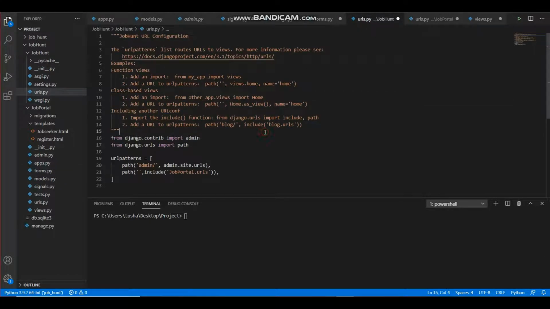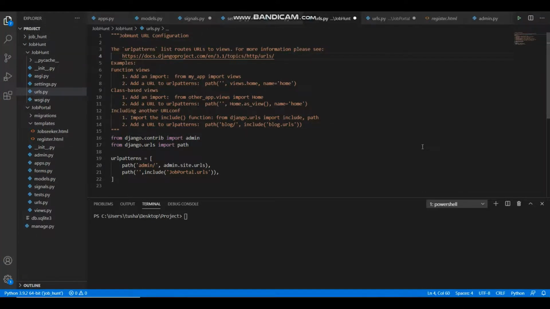The next thing which we are going to do is that in this main job hunt project, we can see this file named urls.py. This is the main urls.py where every path we get is routed to some other path, or given some other address to work with. Right now I have my default path as none, there is nothing in there. If there is nothing in there, my default path will get me to jobportal.urls.